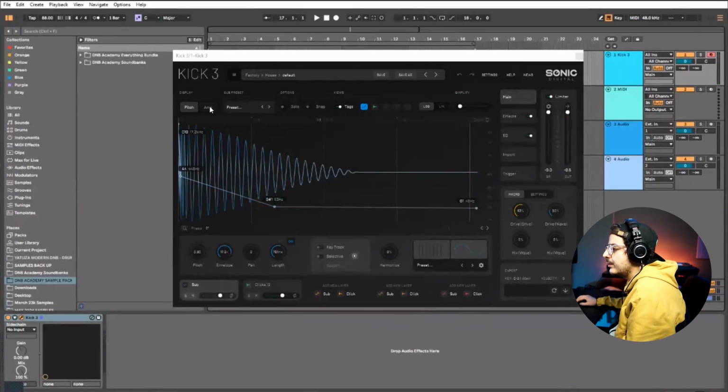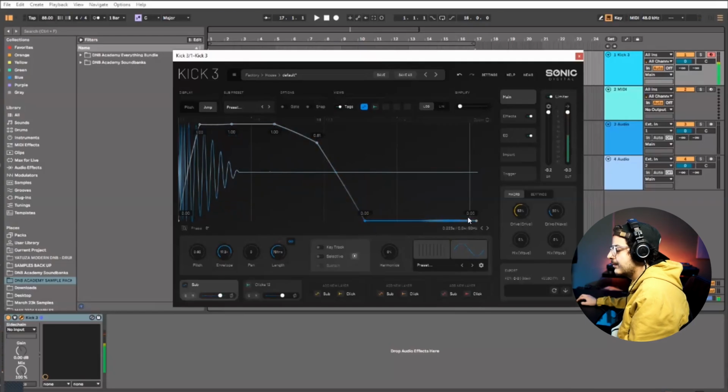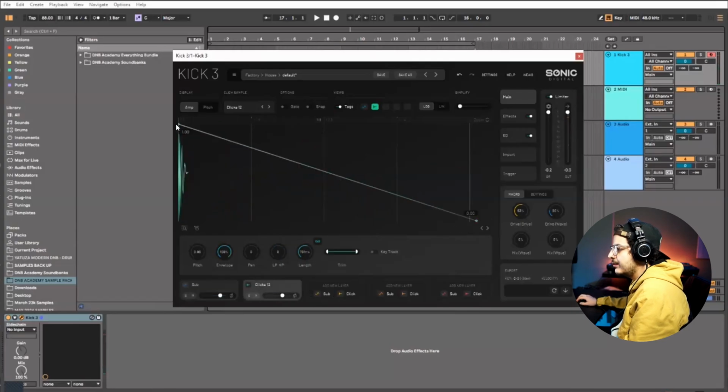So first thing that we're going to do is go over to the amp envelope, and we're going to make this much shorter here. And the next thing that I usually do is I go over to the clicks and I turn this click all the way down.